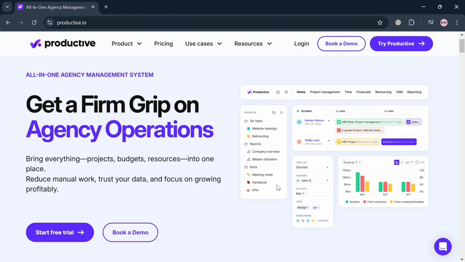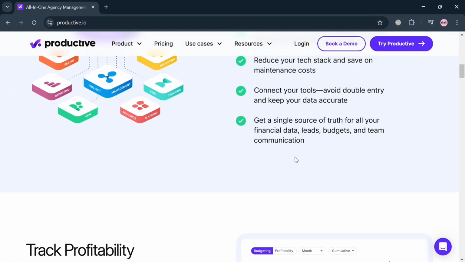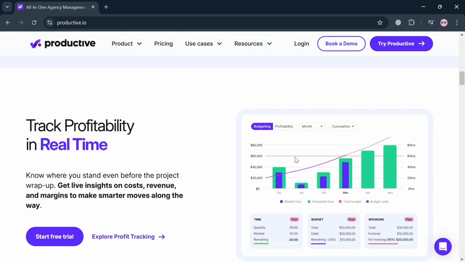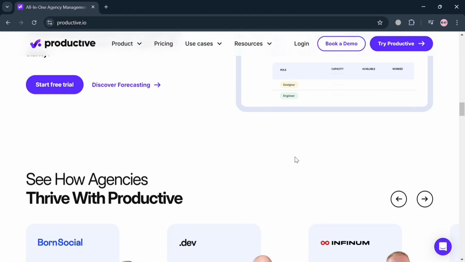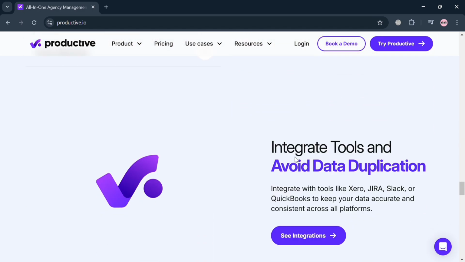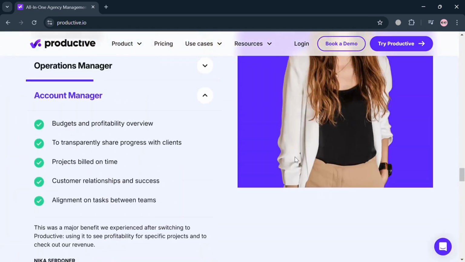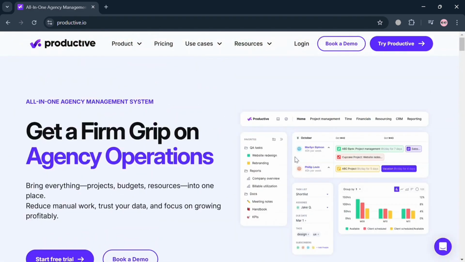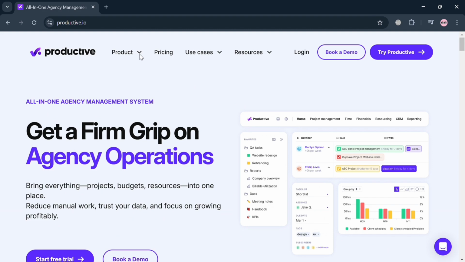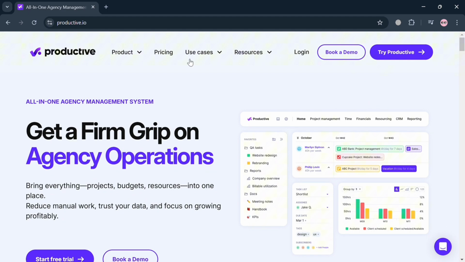But before that, if you don't know what productive.io is, it is an all-in-one agency management system designed to streamline operations for marketing, creative, and software development agencies. Productive aims to centralize project management, financial oversight, and resource allocation into a single platform, and this integration helps agencies reduce manual work, improve data accuracy, and ultimately drive profitability. The platform offers a variety of features, including real-time profitability insights, project scheduling, and customizable reporting tools that allow users to tailor data extraction according to their specific needs.